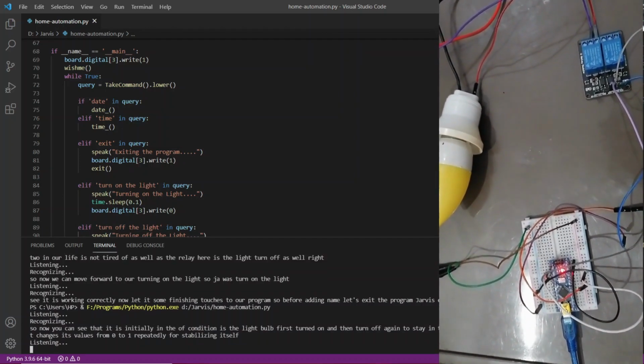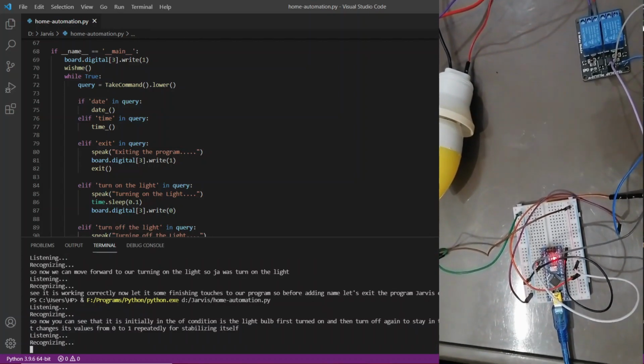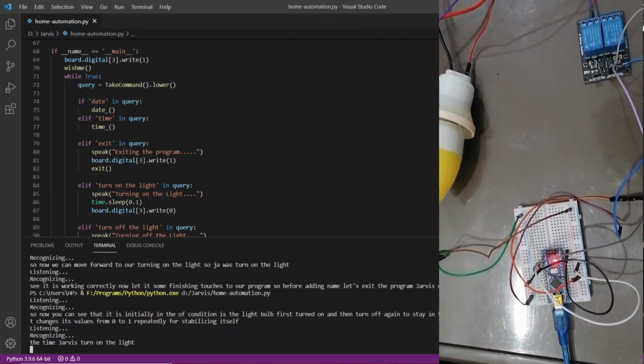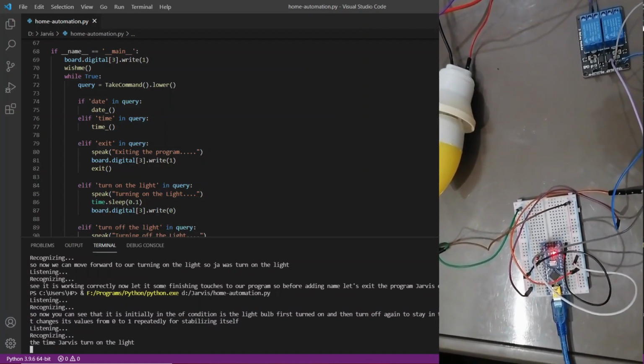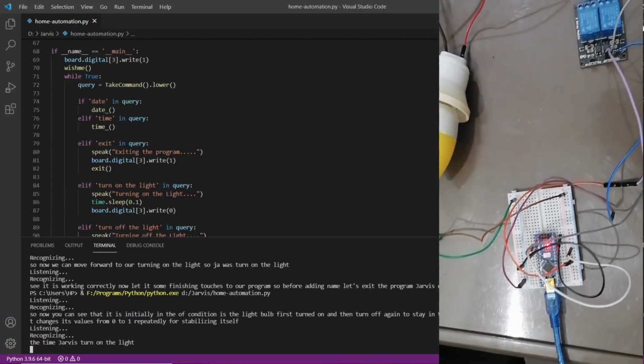So Jarvis, turn on the light. The current time is 1 hour 42 minutes and 7 seconds. Again, the statement with the seconds is first, so it will first tell me the time. 1 hour 42 minutes and 11 seconds.